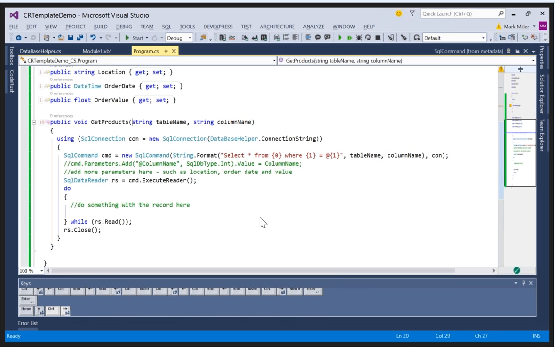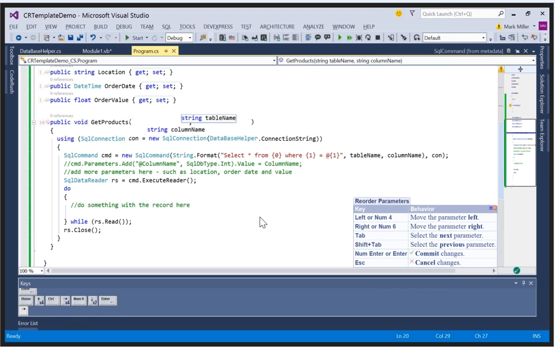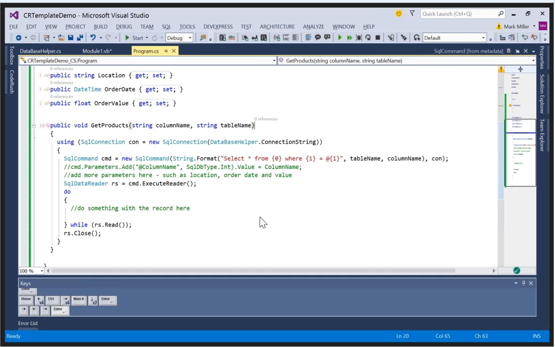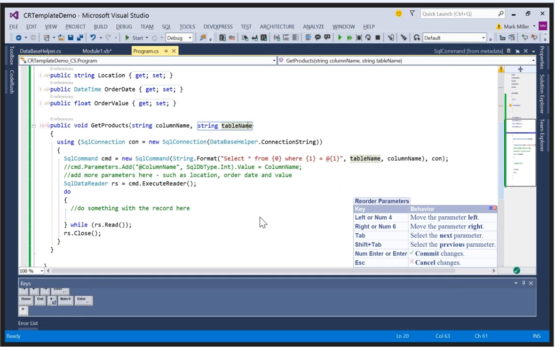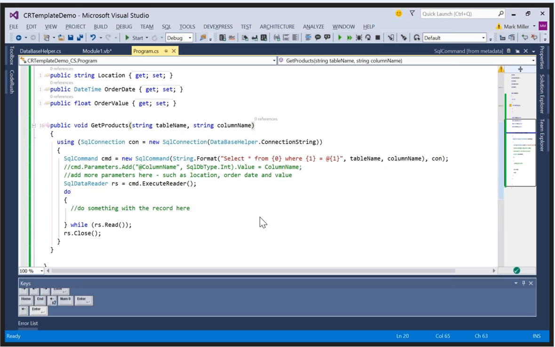Now let's do something called reorder parameters. So reordering parameters is here, right arrow, move it across. Imagine I had more parameters. When I'm done, I can just hit enter like that to have the order that I want. Let's go back and bring it back to the other way. Reordering parameters is solution-wide, so it goes through and updates all calls to this.